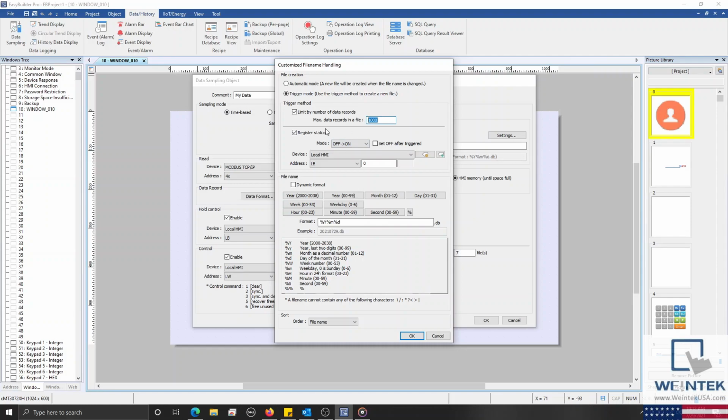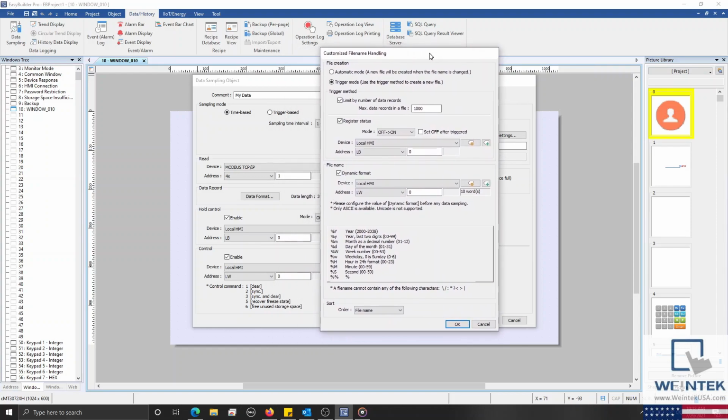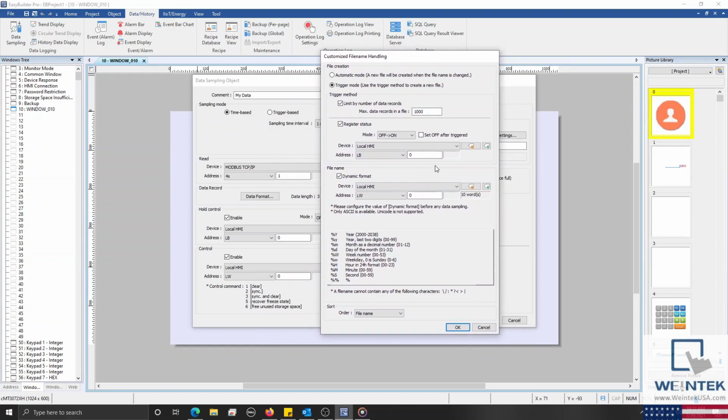And one feature that is quite useful and only available when trigger mode is selected is a dynamic format. With dynamic format selected, we can define a register that will allow the operator to enter a custom file name prior to the initialization of a new data file. During this demonstration, I'll leave our file name configured to dynamic format, and our file name will be referenced from a 10-word string starting at LW1. It is important to note that when dynamic format is selected, the file name must be configured prior to performing any data sampling.